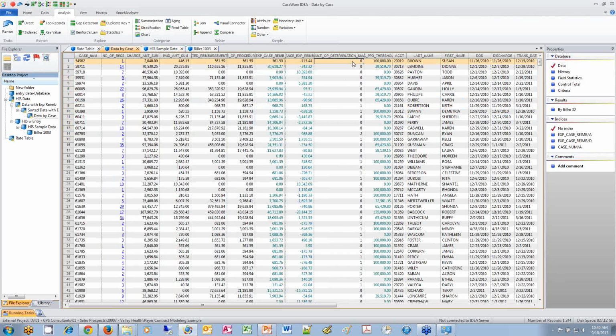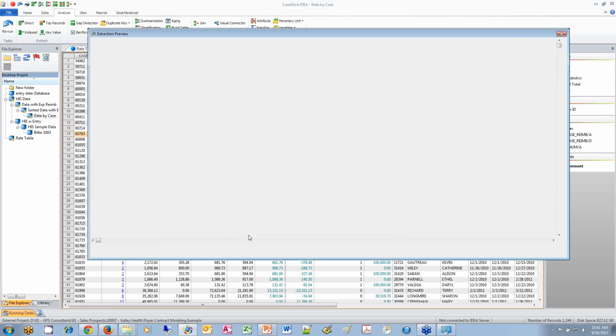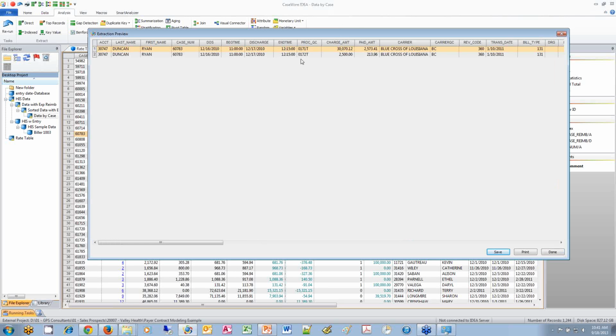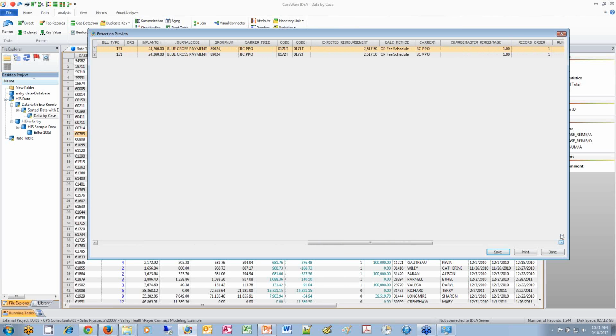So you can see I didn't have any on these cases. In this case, I had 2. So I'm going to click here and show you that I indeed had 2. So these will be the 2 records, and I can see that both of them did indeed fall in that particular range.